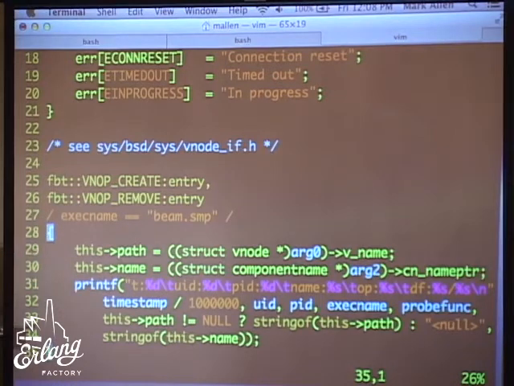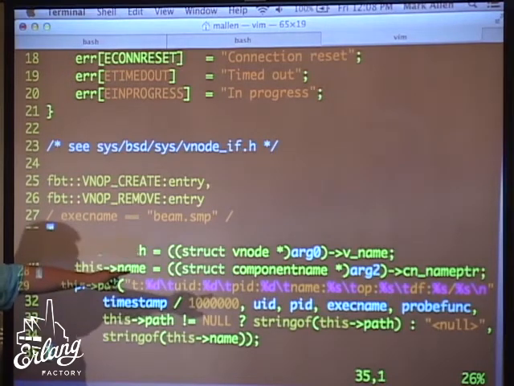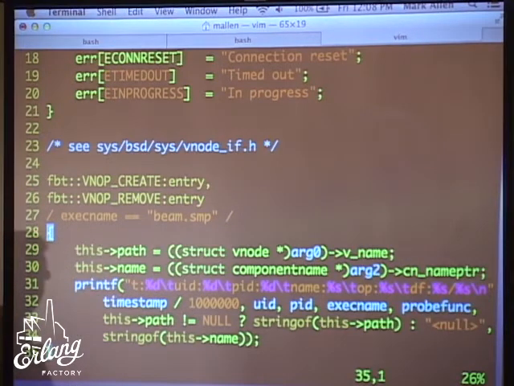And then it's going to tell me the timestamp and the UID and the PID and the name of the process, the operation, whether it's a create or remove, and then it will give me the directory and the file name. So it'll tell me what files got written, where they got written to, whether it was created or deleted. And it will also give me a timestamp of that operation.